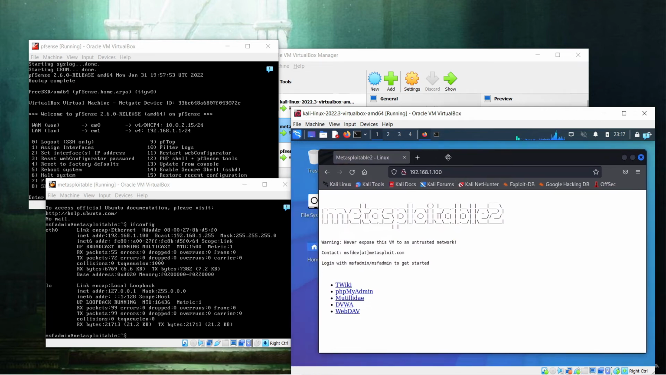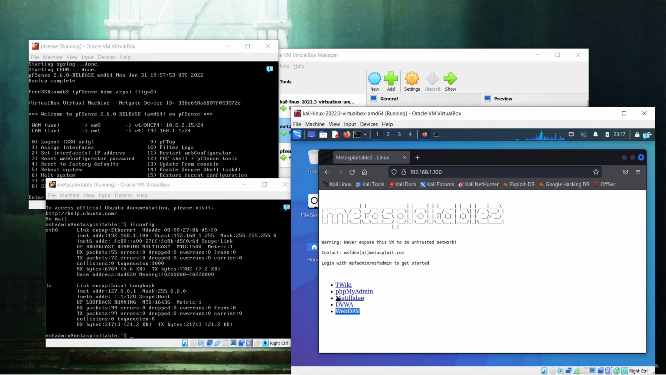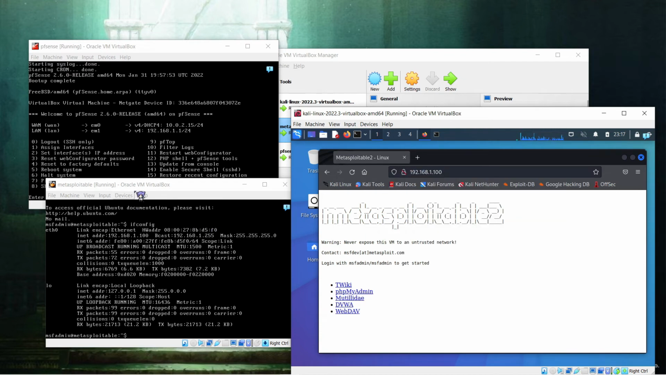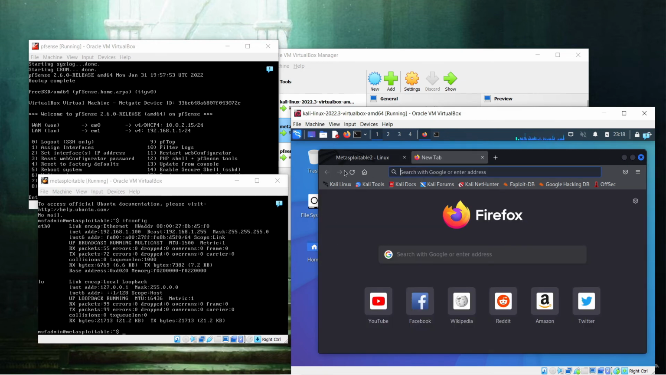As you can see, the Kali machine detected this IP address and it loaded all these applications. So what happened is, previously when it was 10.0.2.15, the IP address did not detect this Metasploitable. Now it detected. So let's see if it's able to connect to the internet.